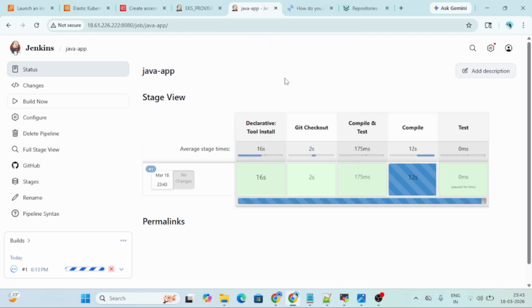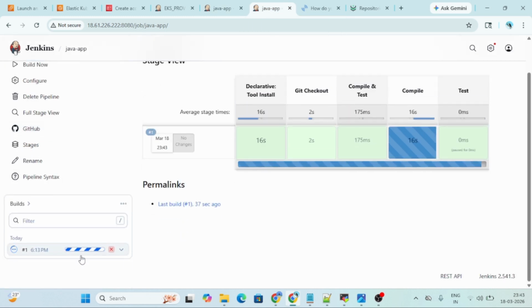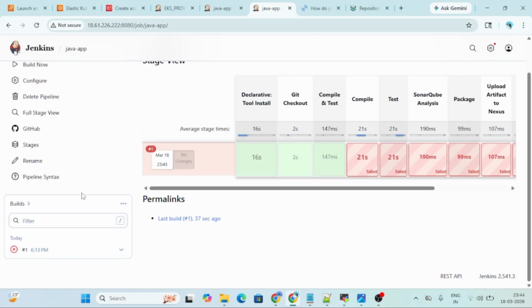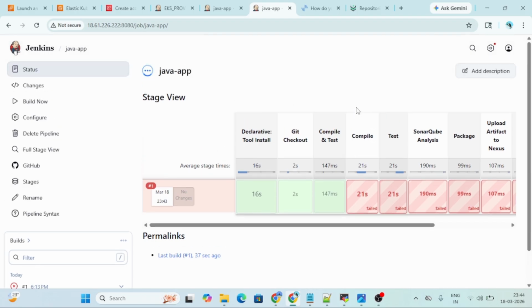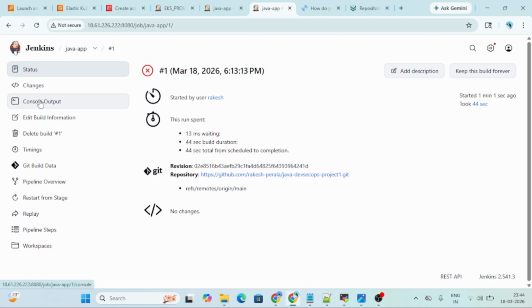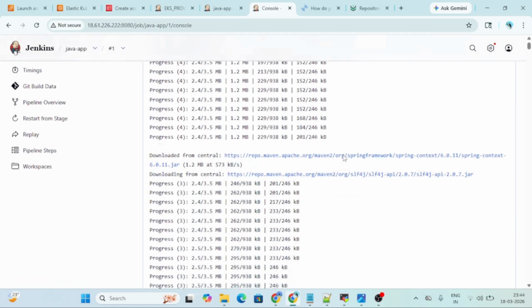I'm going to duplicate this. Come here to your build number. This is our build, the run process. Build failed. The compile stage failed. Let us debug it. Click on this, console output. Let's start reading the logs.